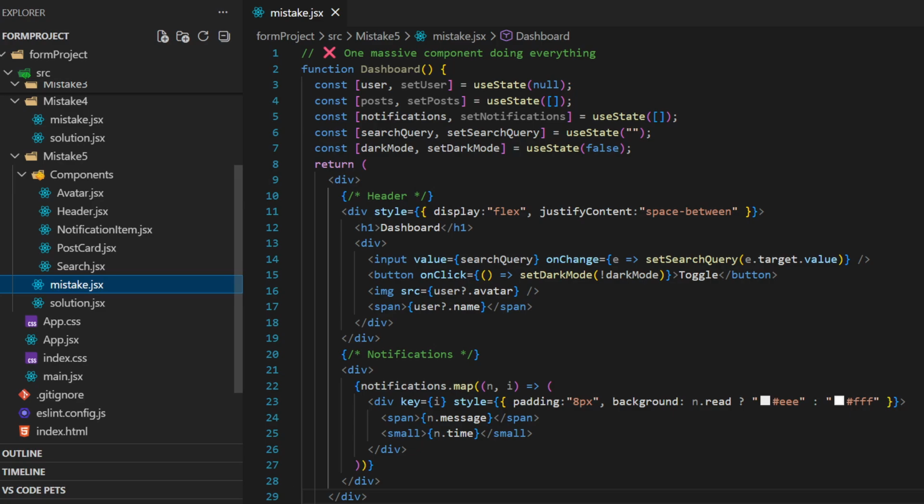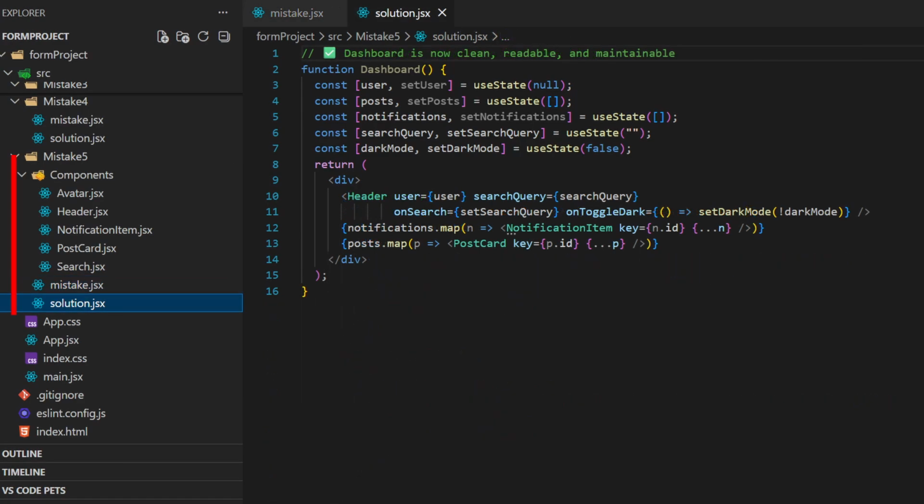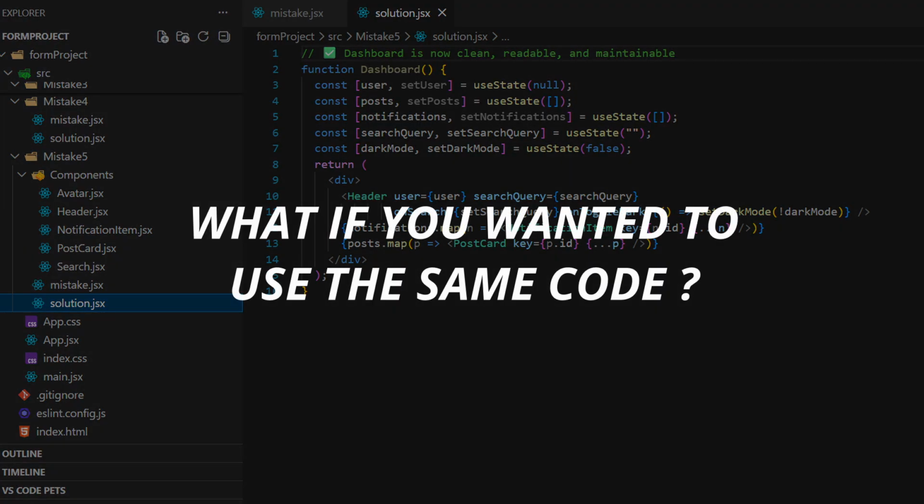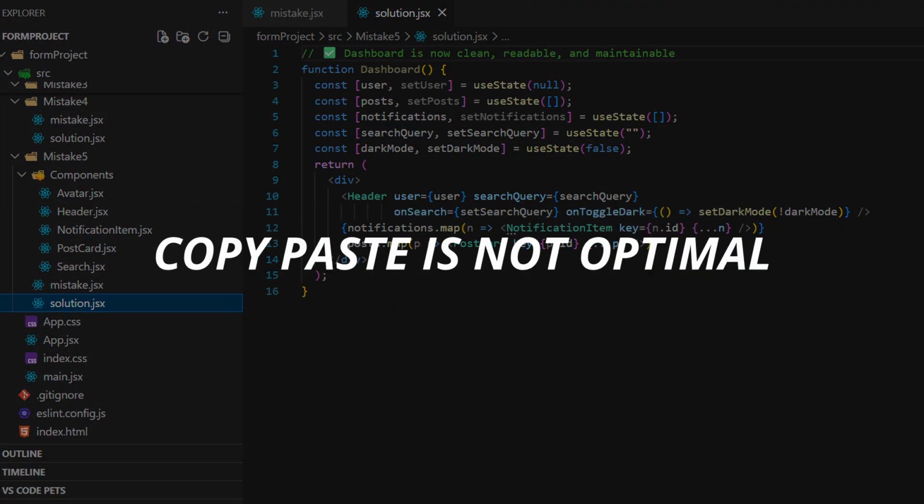Instead of making one component do all the work, it is best to divide each one inside its own component. Like, why not put the header inside its own component and have the dashboard import that component and use it? Like this, each block of code has its own component, and this promotes the idea of reusability. What if you wanted to use the same code over and over again? Copy pasting is not an optimal solution.